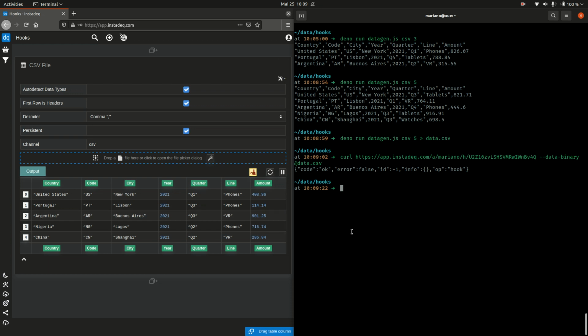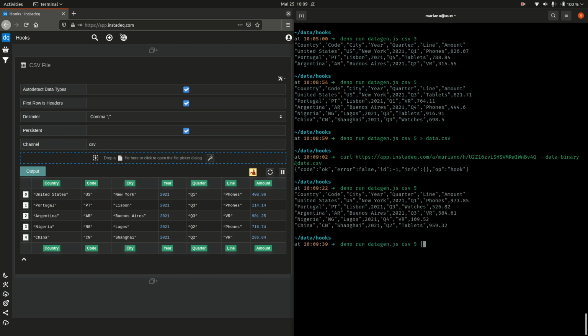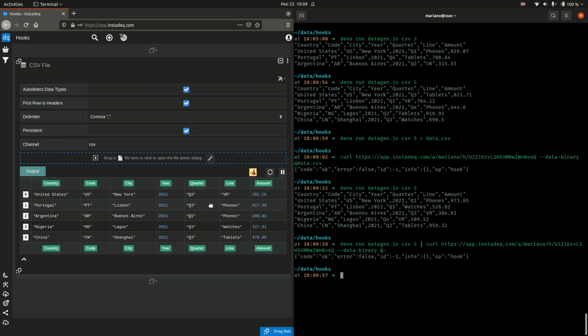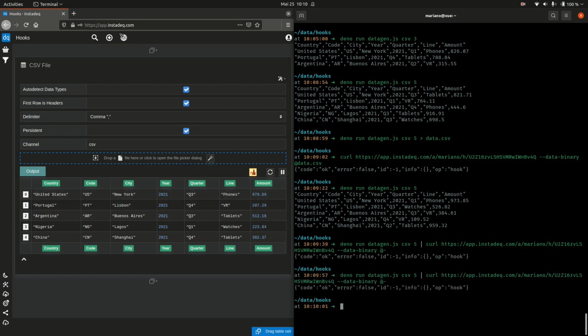Another way of sending the data is to use the pipe. So we do the same as before, but now we pipe into curl the URL, data-binary at, saying that it comes from a file, but with the dash, which means it comes from standard input. This is a way to pipe data into curl as the body of the request. So if I send this, you can see that some of the columns will change, because the generator changes some columns and keeps other ones fixed with the values.